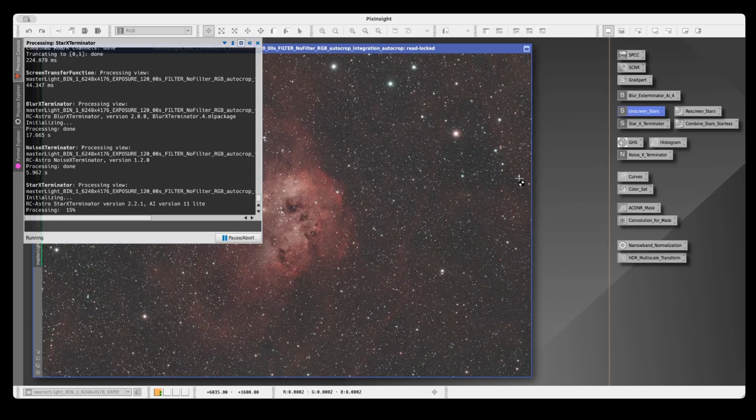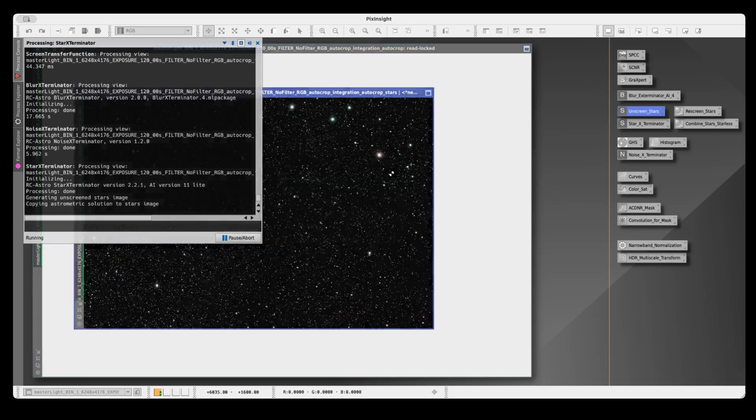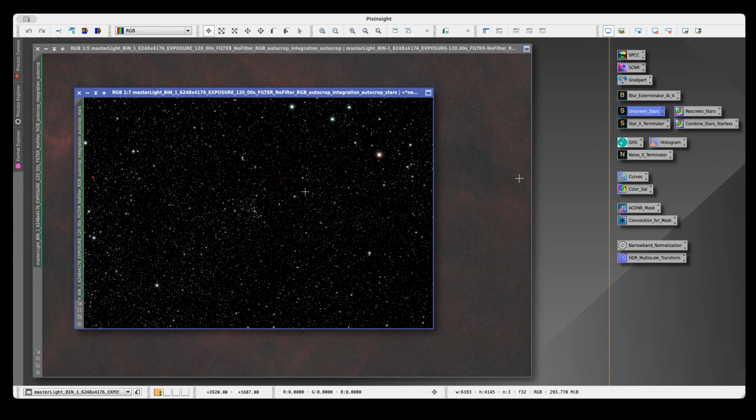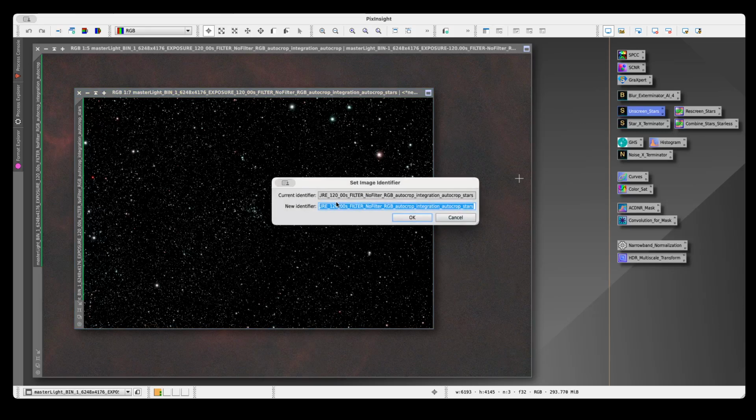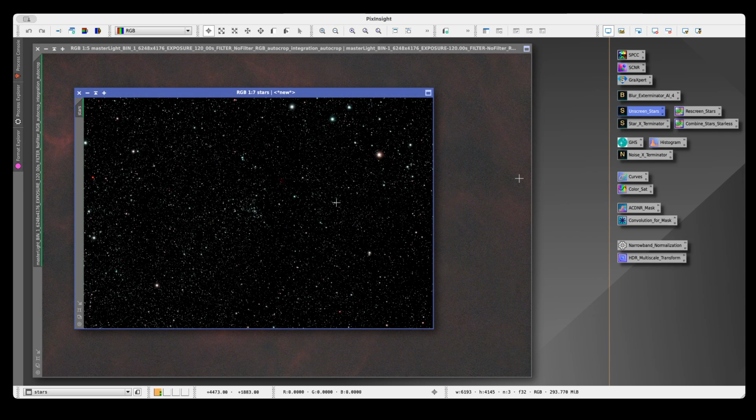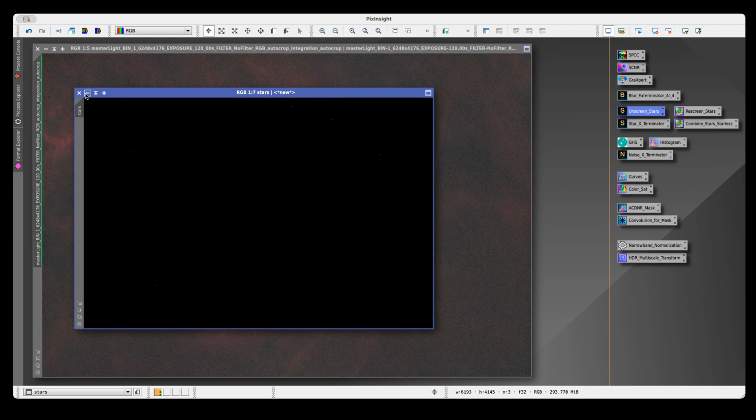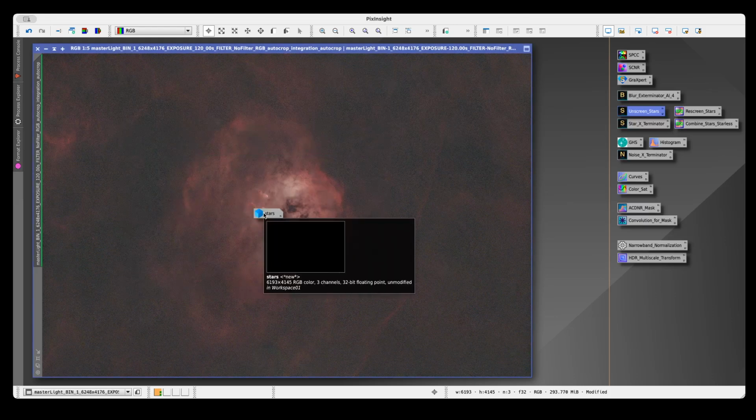And when it's finished, which it will be here in a second, and I'm not speeding any of this up, by the way, this is all real time. So it's the magic of the Mac Studio. All right, so I'm going to rename this to stars, just all lowercase. I'll unstretch it, unnuke it, and then put it over here.